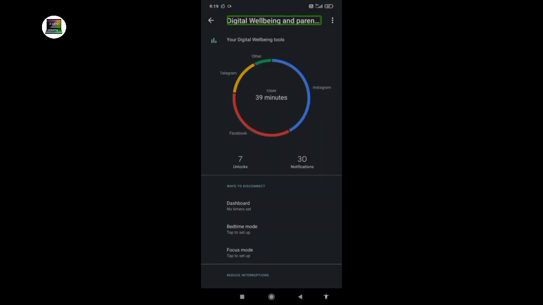Digital well-being and parental controls. Navigate up button. More options button. So let's see what the options are. Send feedback. Beta program. Manage your data. Privacy policy. Terms of service. Open source licenses.